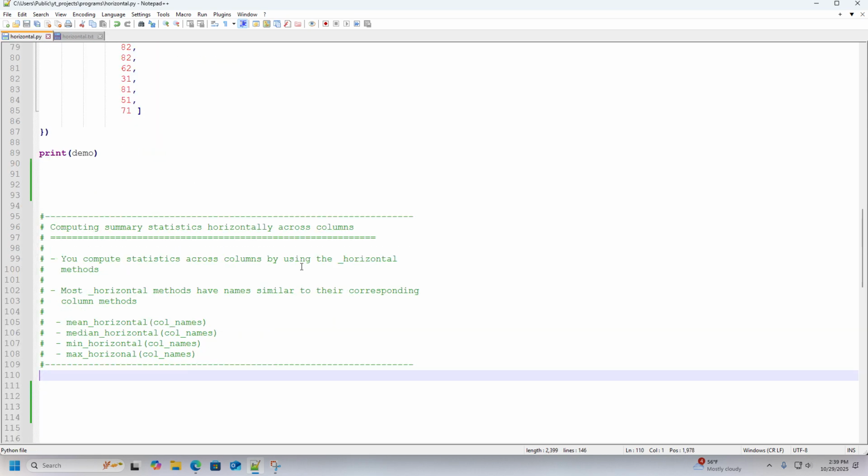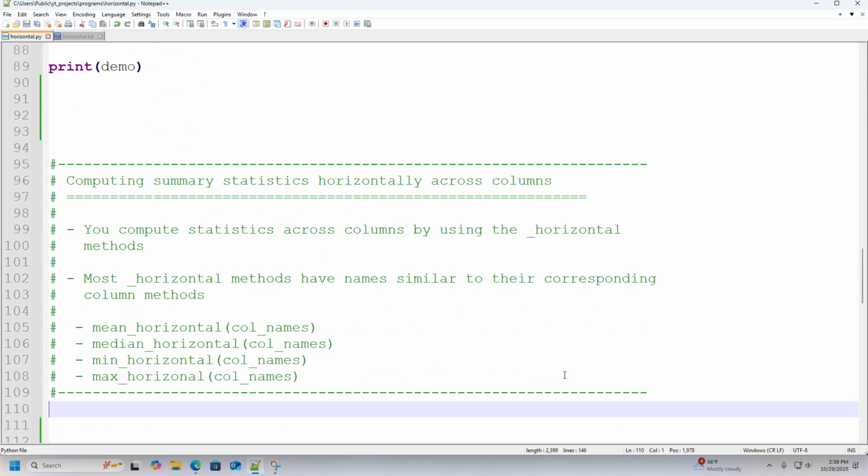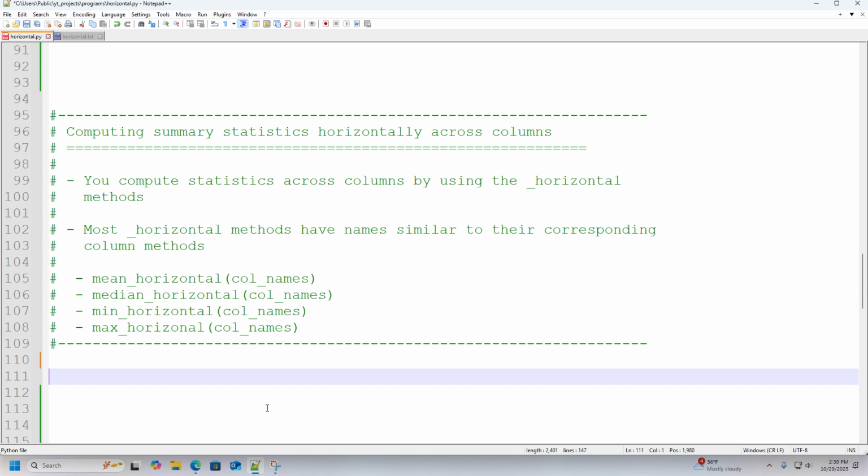Now, if you're familiar with pandas, I don't assume everybody's coming here from the pandas package, we would typically use an axis argument. So pandas has an axis argument where you specify whether or not you want to compute the statistic across the row or the column.